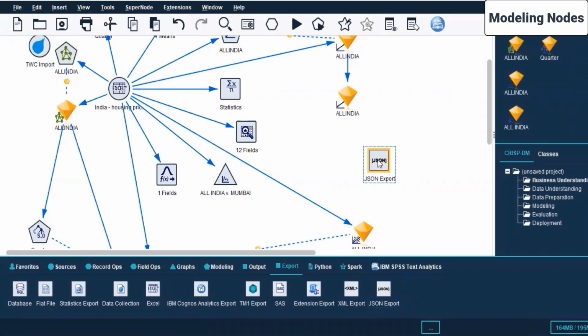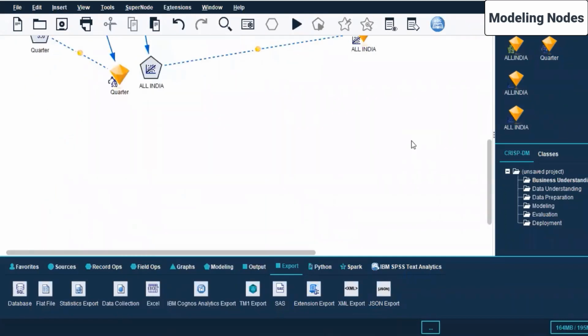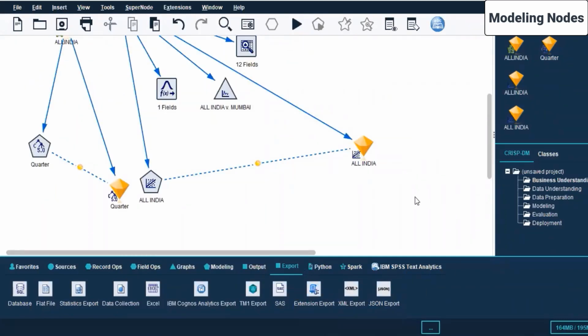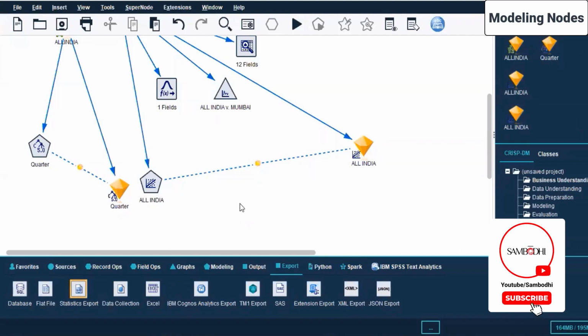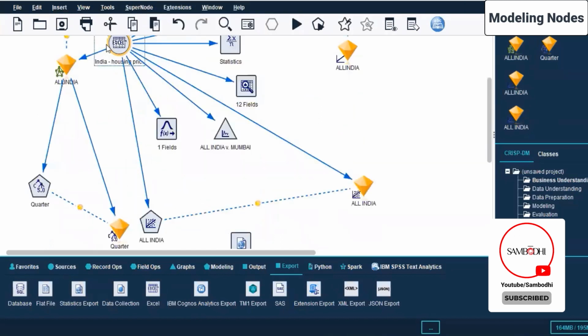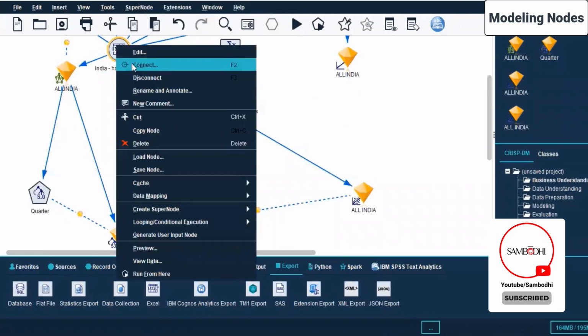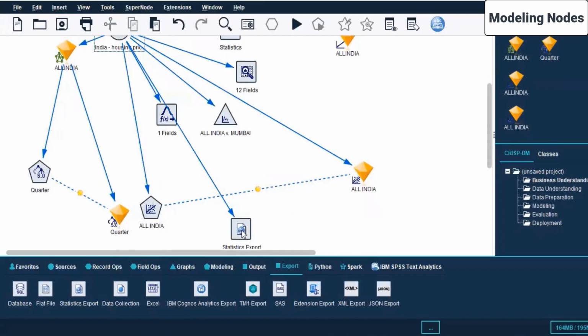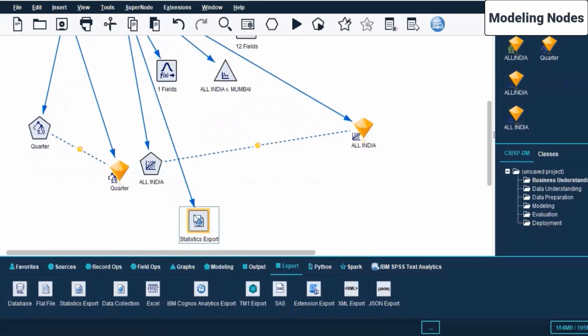Now suppose I were to come here. Suppose I want to have any of these files in a specific export format, then I can drag it and drop that. So if I take this statistics export, I'll bring it over here. Then I'll right click and click on connect. So it's connected over here with this particular node. And let us run this.